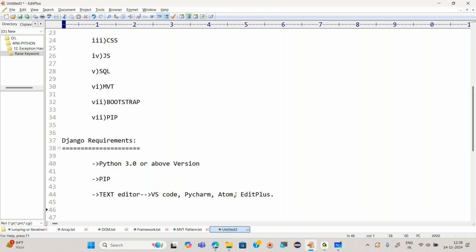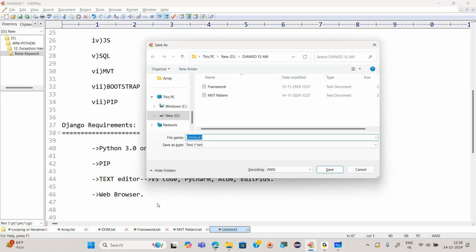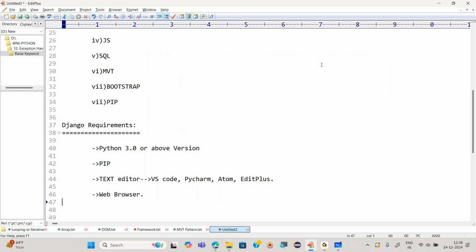Clear? And the last one, obviously everyone has this, a web browser. That's it. Only these things are required for our Django. Any kind of web browser is fair enough. Clear? Shall we talk about the installation of Django now? Okay.